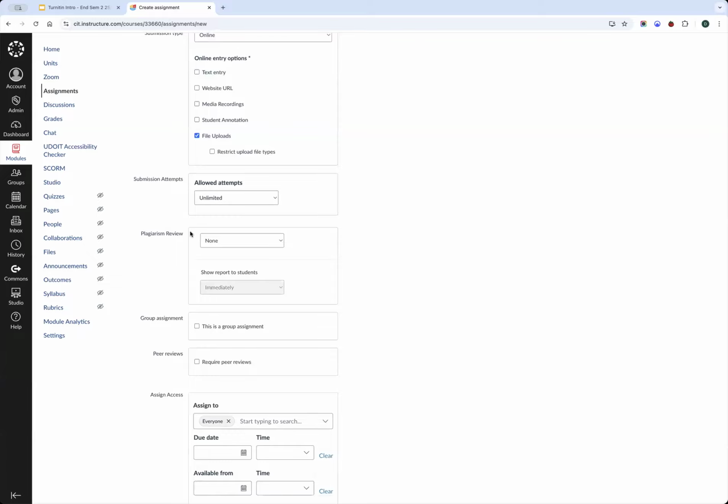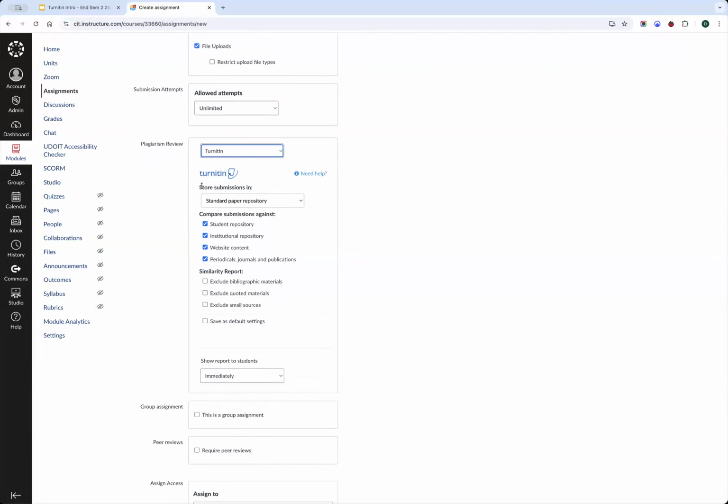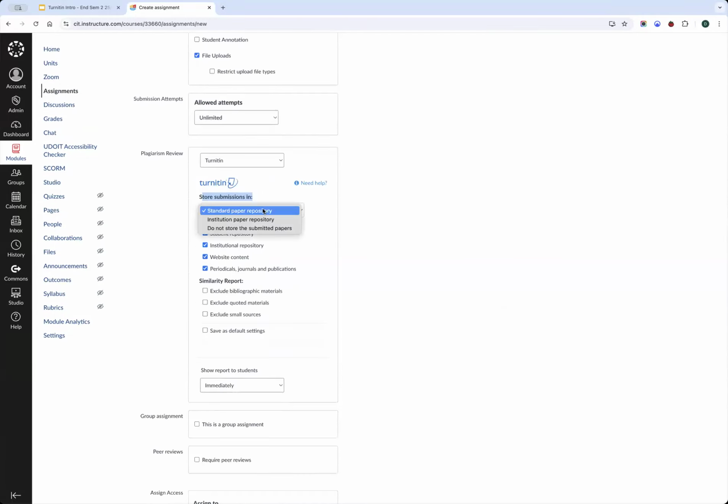Under plagiarism review then there's only the one option, which is Turnitin. Once that's selected, a number of different options relating to the Turnitin assignment will appear here. As we mentioned, the first option is what you want to do with student submissions to this particular assignment. We can either keep it in the global paper repository, keep it in the institution paper repository, the MTU repository, or not store students' submitted papers.